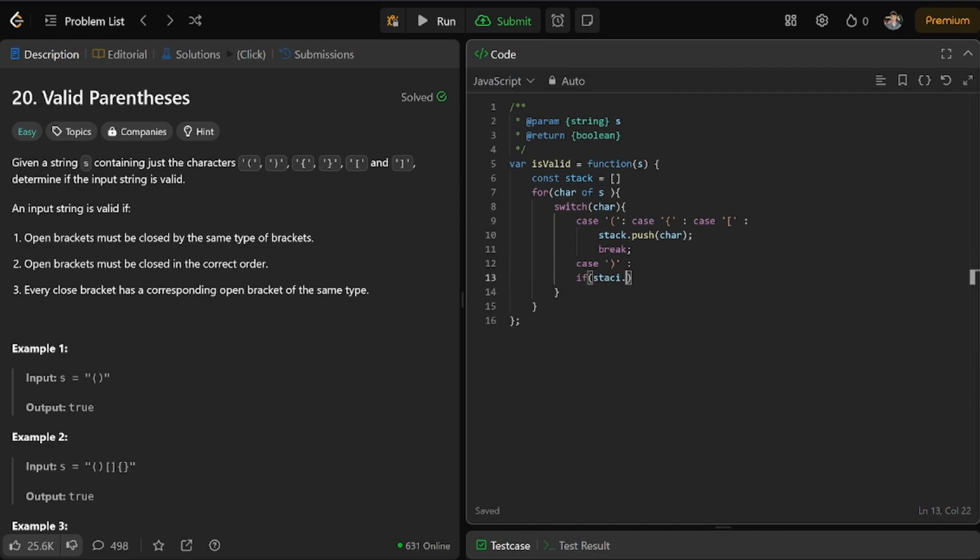So if it is not, we've got to pop it off the top of the stack. If the popped element does not equal open parentheses, return false. Break. Okay. Now we just got to do that a billion more times. Gonna copy and paste this though.